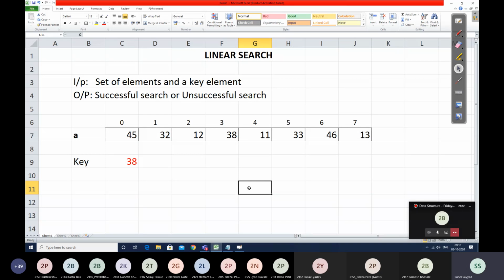Then again we'll move further. Whether 38 is present at A of 3. Yes, 38 is present at A of 3 because now 38 is equal to 38. So when it is found equal, then we will make our search as successful.